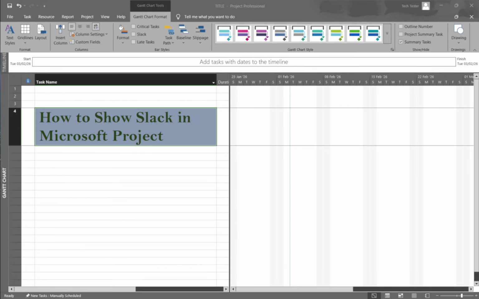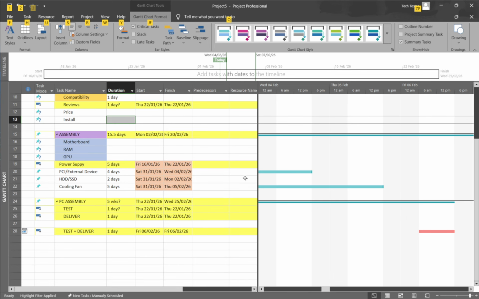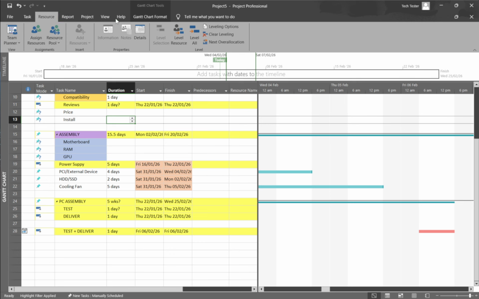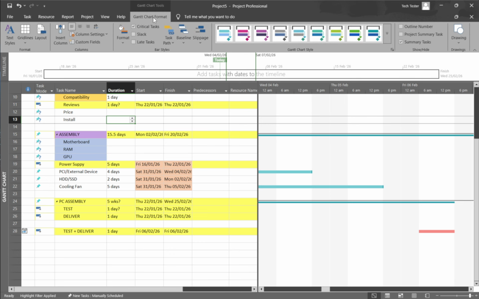Let's start by making Slack visible right on the Gantt chart, which is the view most people use. With your project open in the Gantt chart view, go to the ribbon and open the Format tab. In the Bar Styles group, turn on the option labeled Slack or Float. Thin lines will extend from each taskbar, showing how much wiggle room you have.